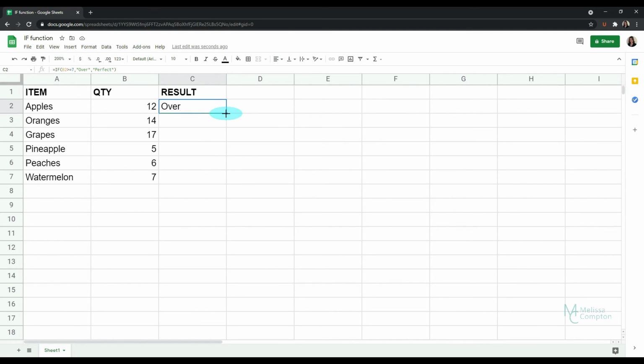So now this is greater than or equal to 7, so it's over. If we come down here and double click, it'll carry our formula down, and these are over. These are perfect because they're below 7, and this one's over because it's equal to 7. And that is how you use the if function in Google Sheets.